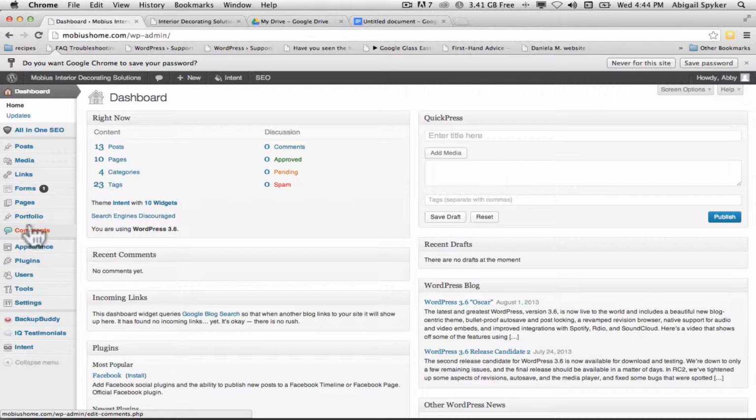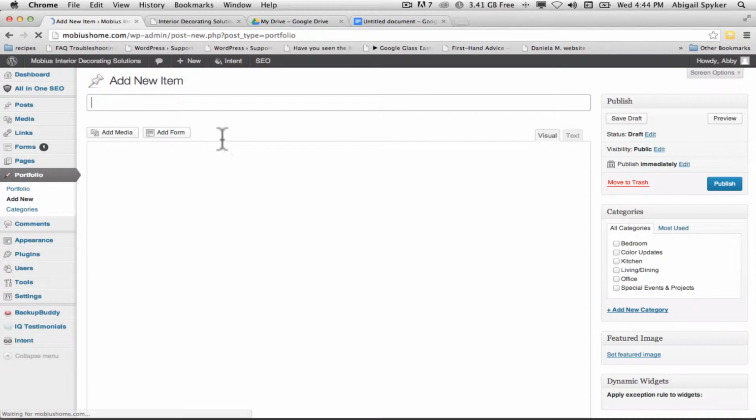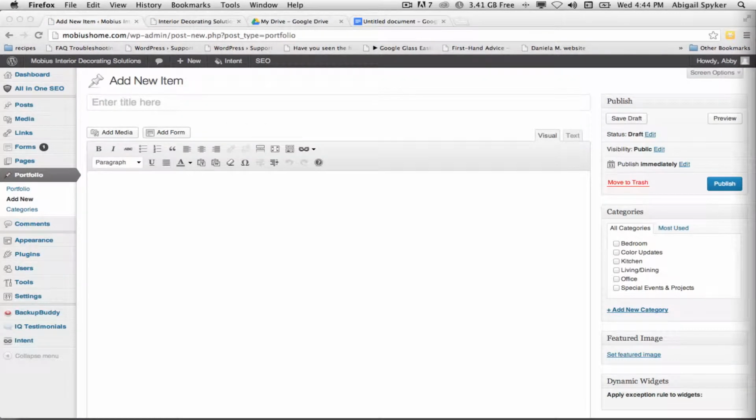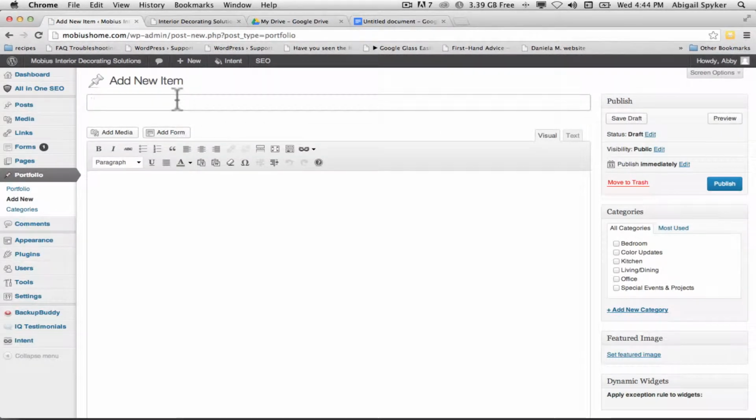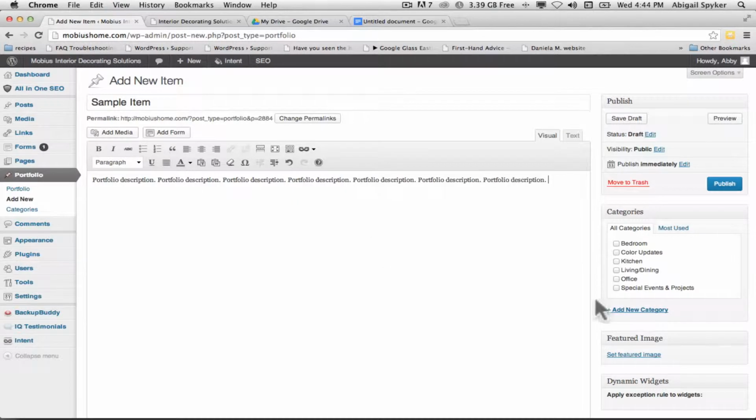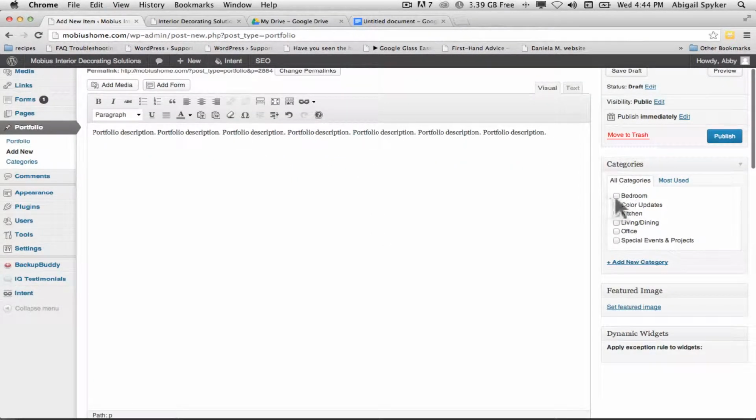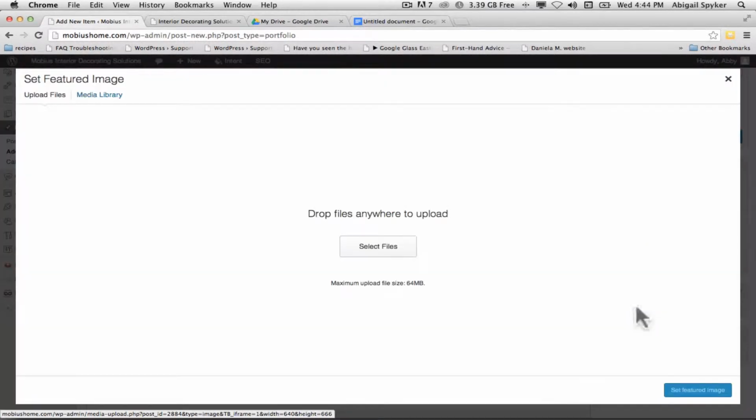projects. Where is it? Portfolio, add new. And then you're going to put the name, sample item. This is your portfolio description. And we're going to say we want this to be in the bedroom. And set featured image, that's where we're going to come find the thumbnail image you want to use.